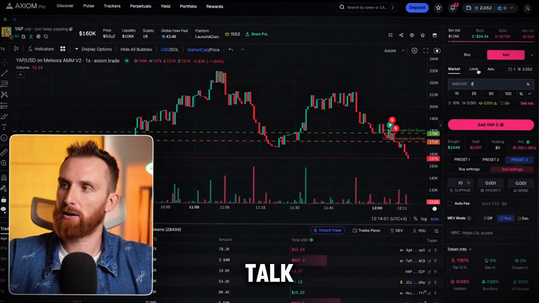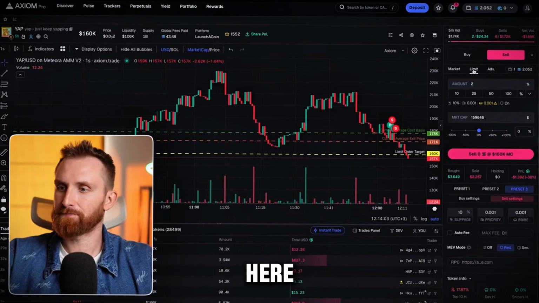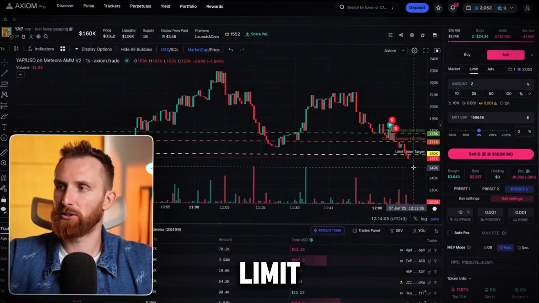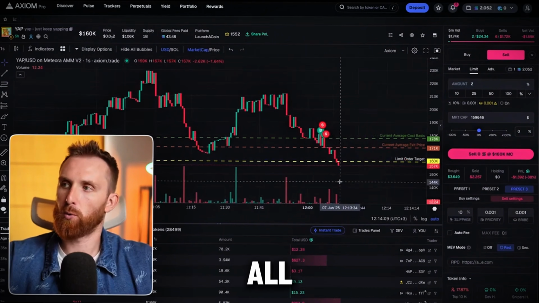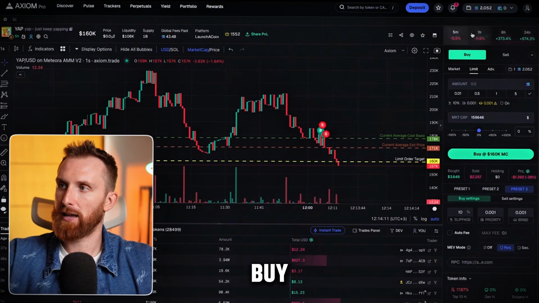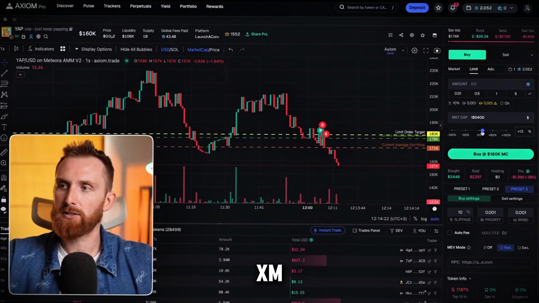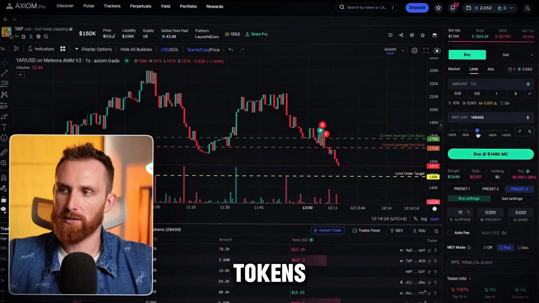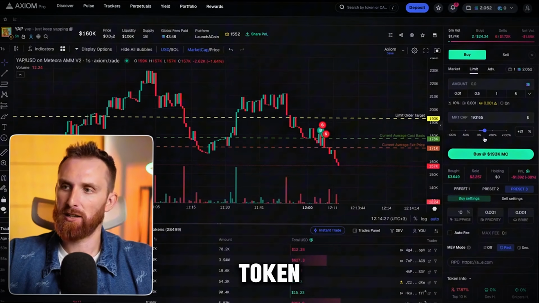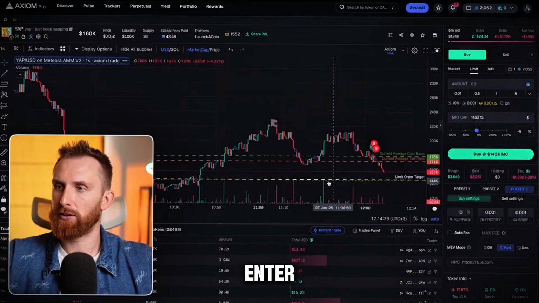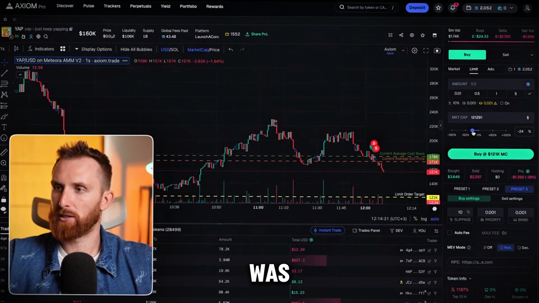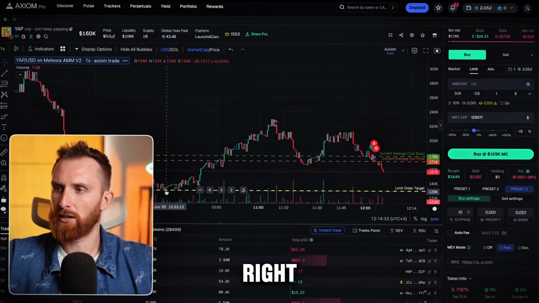And the last thing, let's talk about the limit orders. We have them right here. I do actually like to use limit orders, so I'll explain to you how it all works. So let's click buy and limit order. This actually allows us to set a limit at which Axiom Pro will automatically buy the token. So for example, if you're looking at this token, but you want to enter at this bottom, which was the local bottom right here, you can see right here, and then it bounced.